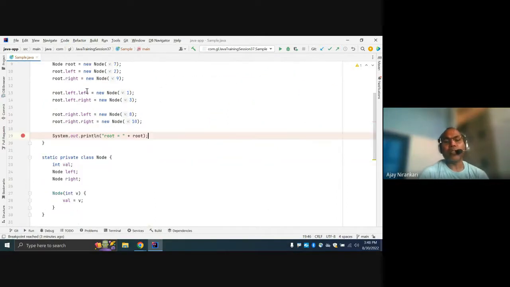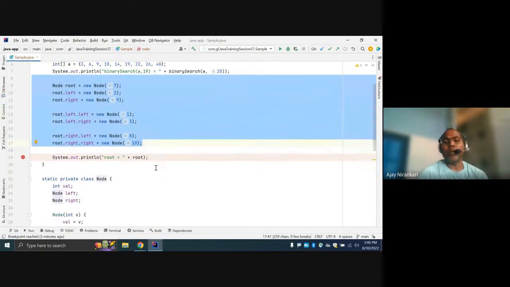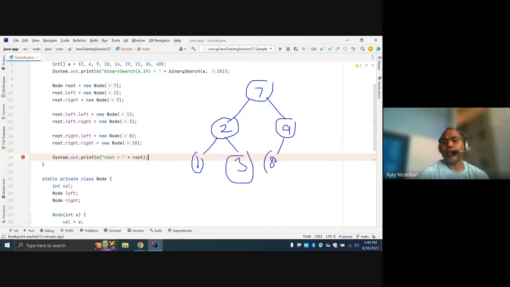So just a glimpse, in this way generally we are constructing the nodes. And there are multiple traversal orders like pre-order, post-order, in-order. Let's see in a simple way what that means. This is the left, right. In our case, this is the 7, that is the 2, that is the 9, that is the 1, and that is the 3, and that is the 8, and that is the 10, right?